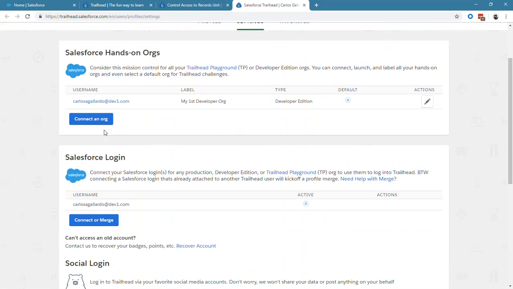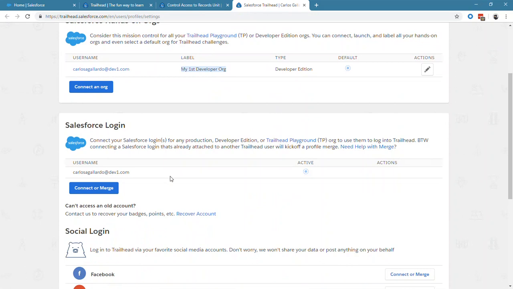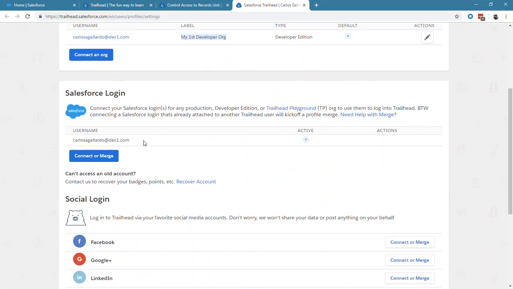So this is what your settings should look like. You should have your one hands-on org connected. If you come back in 24 to 48 hours and you see 2, meaning that you'll have your developer edition and your Trailhead playground, then you're good to go. And then you have your one Salesforce login credential, which would also help you get ready to go.